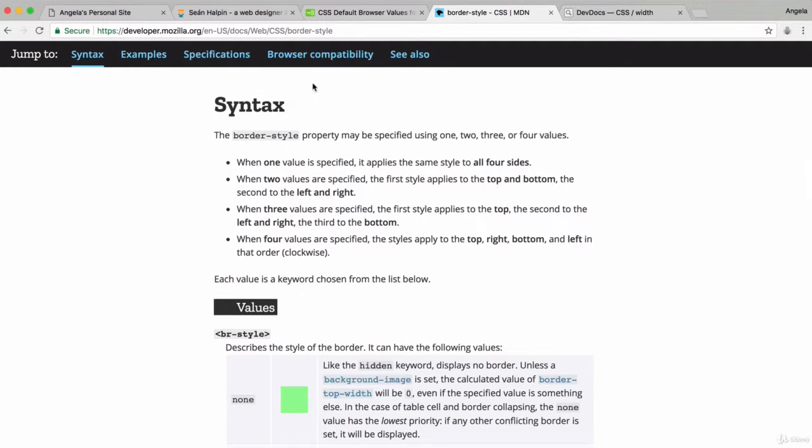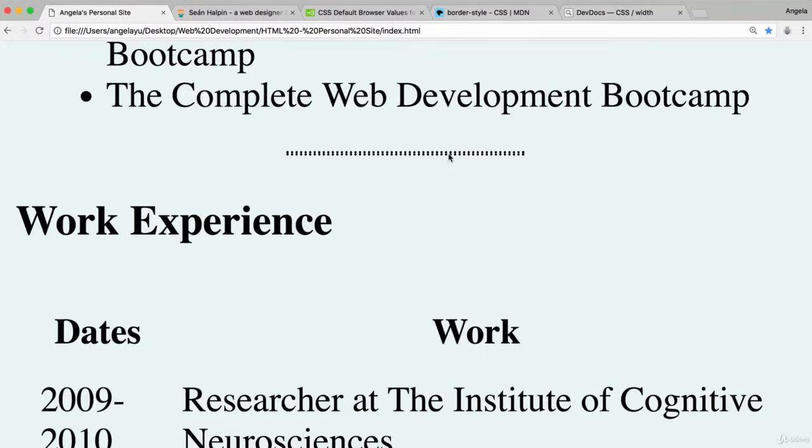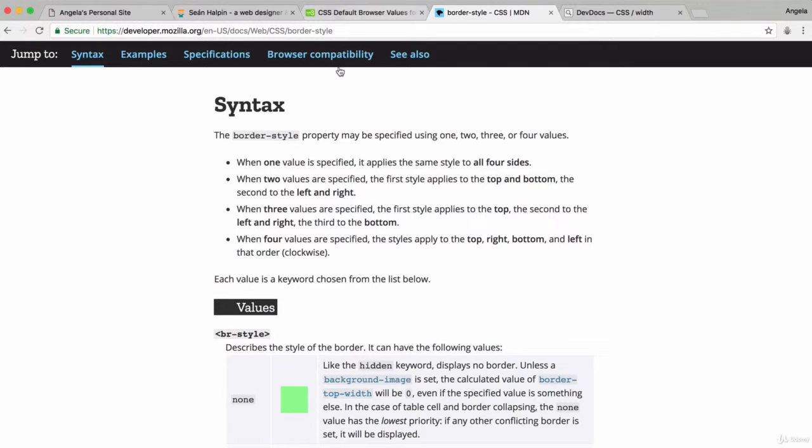So if we have a look here at the syntax section, it says that when one value for border style is specified, then it applies the same style to all 4 sides. And that's pretty much what we're getting here. We're getting that dotted style across all 4 sides.